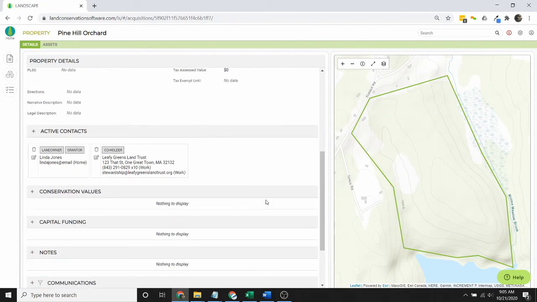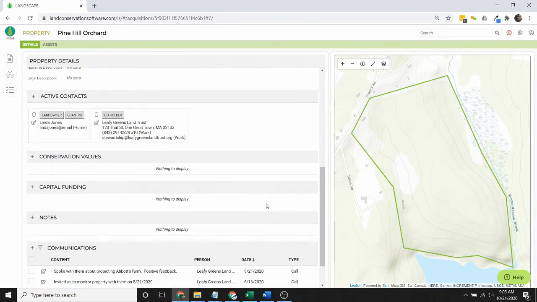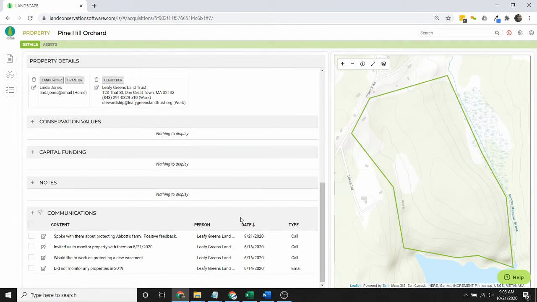So now we can start adding communications that are related to this property. So emails, calls, stuff like that. We can start tracking them down here. You can see that Landscape has already added some communications associated with Leafy Greens Land Trust. So what Landscape does is it looks at other property records where Leafy Greens Land Trust is an active contact, and it displays all of those communications down here. It's a handy way of not having to miss important communications with these individuals or organizations.